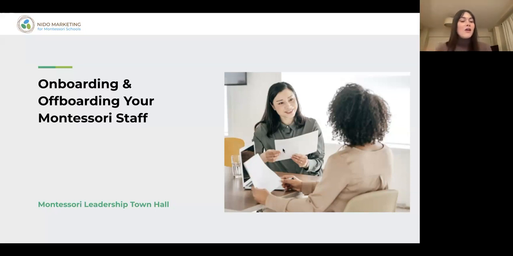Today, we're going to be talking about onboarding and offboarding your staff, like best practices around that, what it entails, and why it's important to have a process in place for welcoming new staff, as well as whenever they choose to leave your school community. So we'll be covering a couple of different strategies for this, how you can proceed with onboarding and offboarding, as well as sharing some resources, all of which are going to be relevant to the Montessori space.